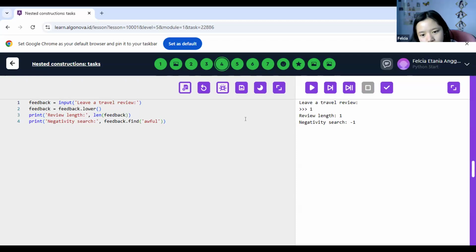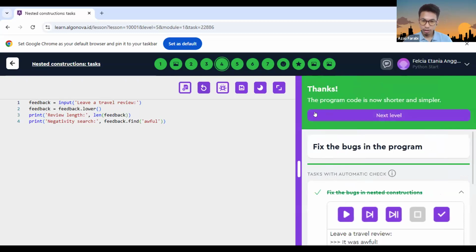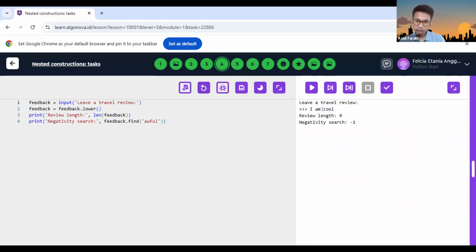If you have, let's say, the words like this: I am cool. The word cool starts at index 9, and then 9 plus 4, that's the whole word cool. This C has 9 as its index number.